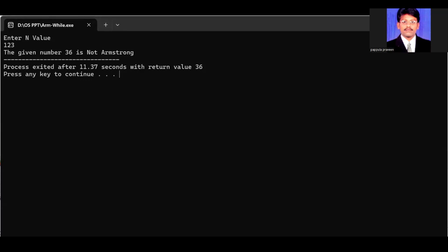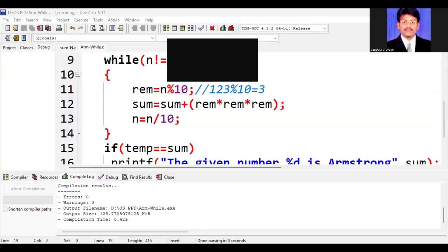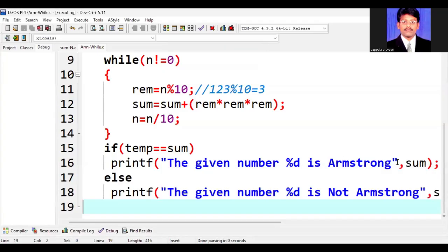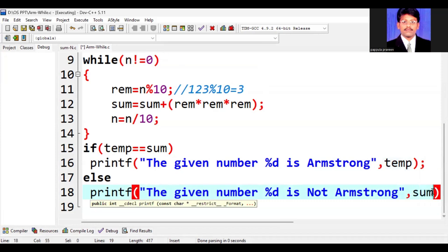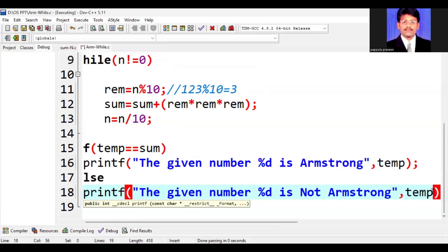So earlier we have taken one temporary variable. So here this is not correct. Here we take n. The original value resides in temp. So you take the temp. Now again I compile the program.